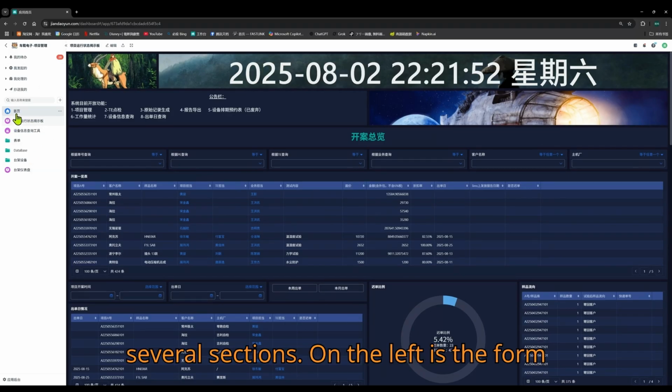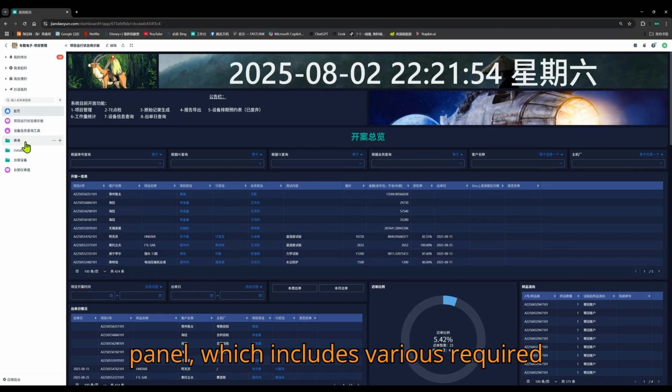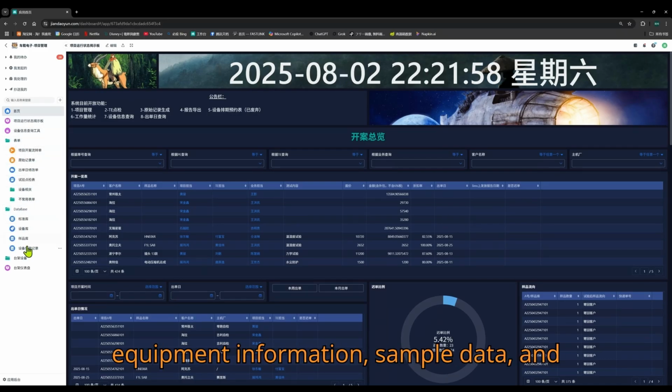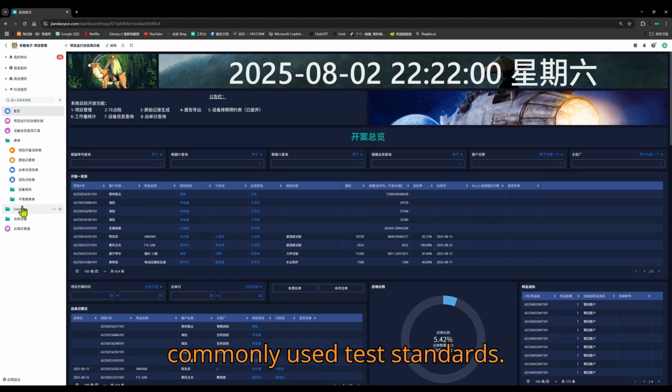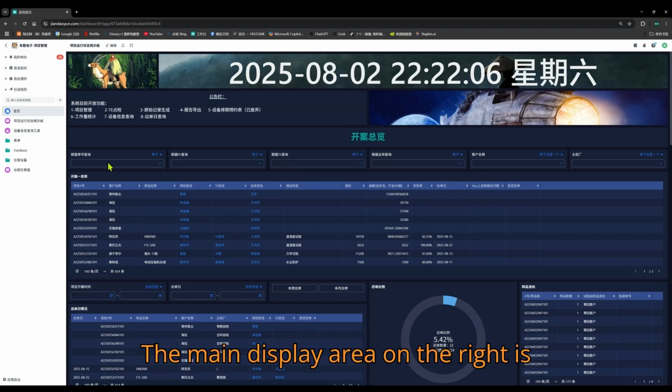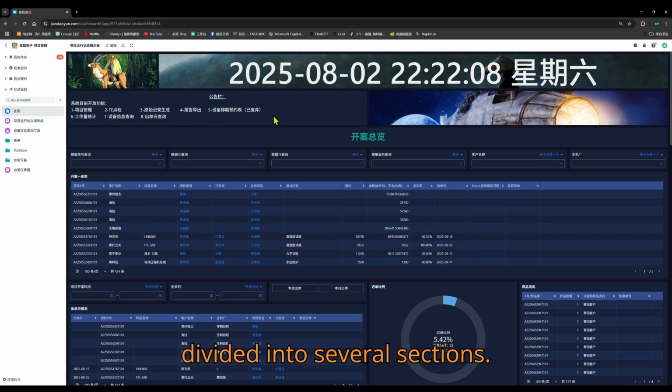On the left is the form panel, which includes various required forms and a database that records equipment information, sample data, and commonly used test standards. The main display area on the right is divided into several sections.